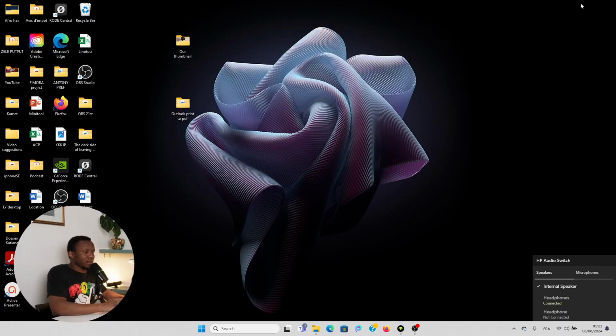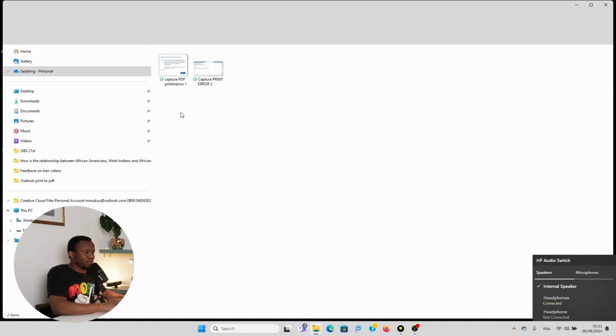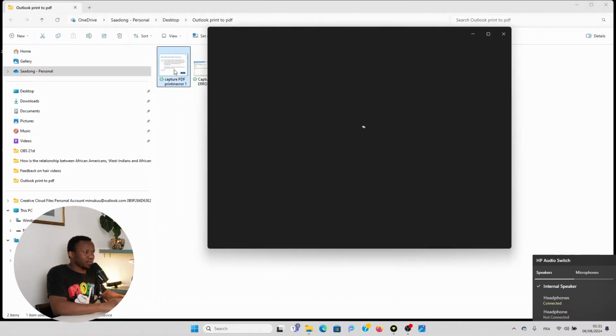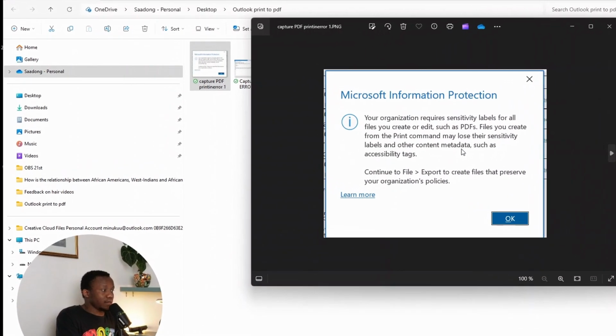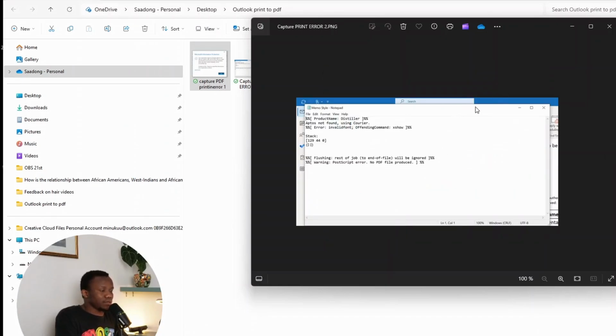If you have any kind of difficulties in printing an Outlook email to PDF, you get errors such as, let me show you the errors that I'm talking about. Something like Microsoft Information Protection, and sometimes your Notepad opens when you try to print. Sometimes this is the error that you get, something like Microsoft Information Protection, or you may get this Notepad opening and you're like, what is going on?